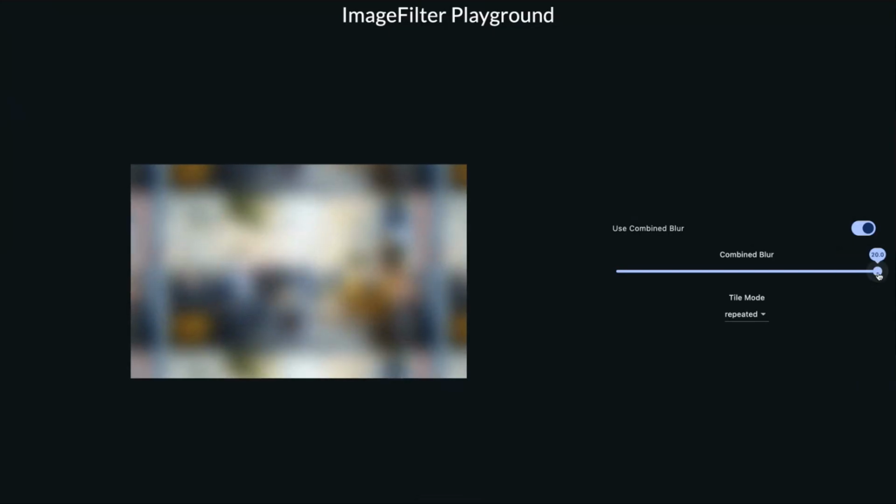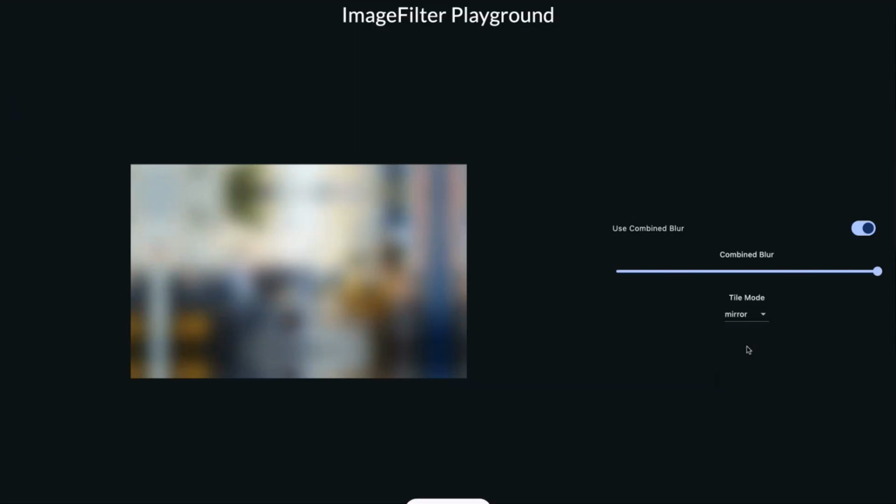So repeated is going to take the same image and repeat it multiple times, so that when we go to the edge of the blurring and we are trying to blur something, we know what to do if we don't have anything beyond that. Repeated is going to repeat the image. Mirror is going to mirror it. As you can see, it's nicer.